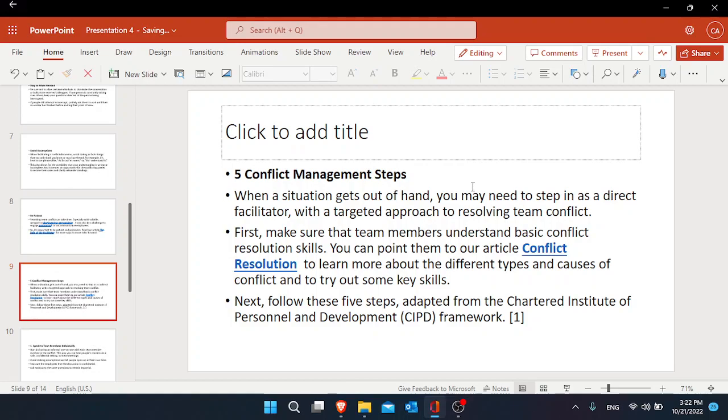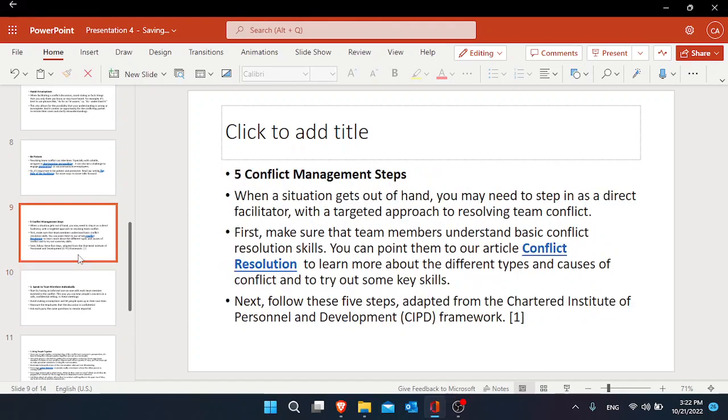Five conflict management steps. When a situation gets out of hand, you may need to step in as a direct facilitator with a targeted approach to resolving team conflict. First, make sure the team members understand the basic conflict resolution skills. You can point them to our article, Conflict Resolution, to learn more about the different types and causes of conflict and try out some key skills. Next, follow these five steps adapted from a professional development framework.